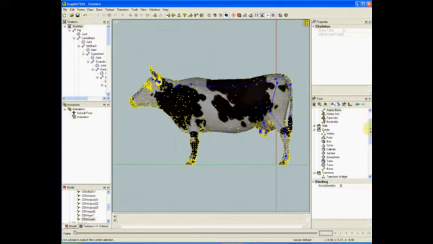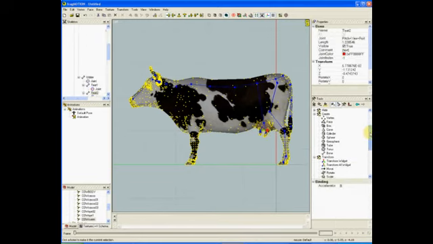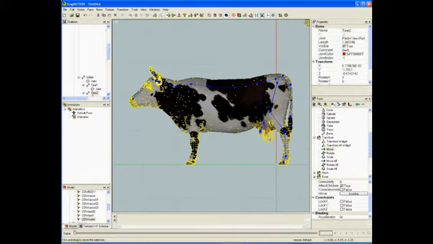Select. Move. Not move all, just move. Why isn't it doing it? Select bone. Move. There we go.